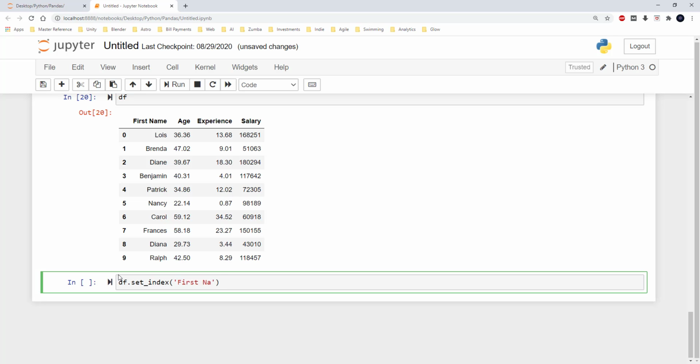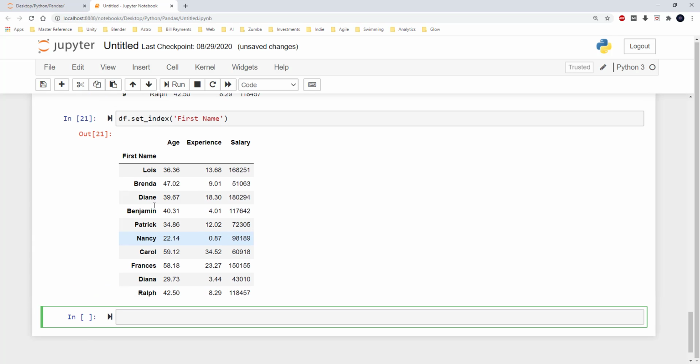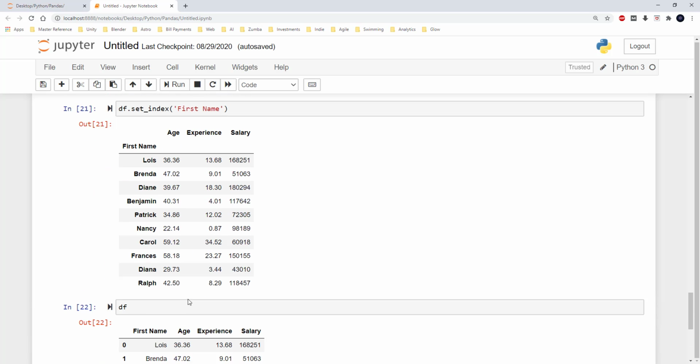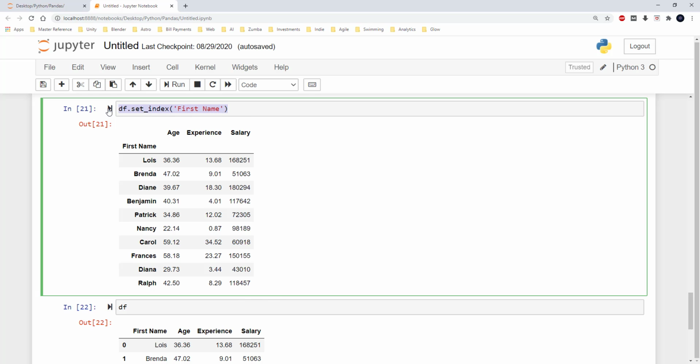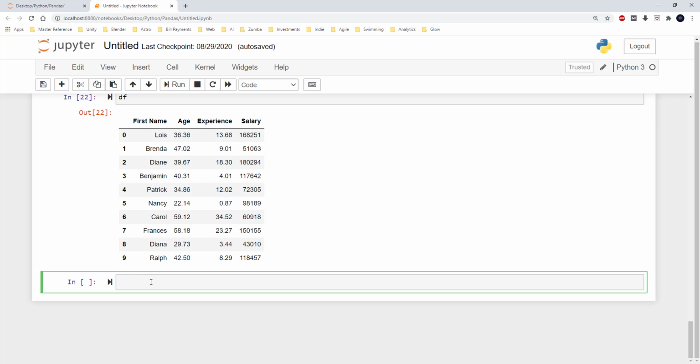So I am giving first name, and if I run this, then first name is now displayed as the index. This change is not permanent, because when I display the data frame again, I can see that the first name is not coming as the index, but again it is having the same old integer index. So this temporarily sets the column name as index, and if I wanted to make the change permanent and store it within the same name of a data frame df, then I need to use inplace equal to true here.